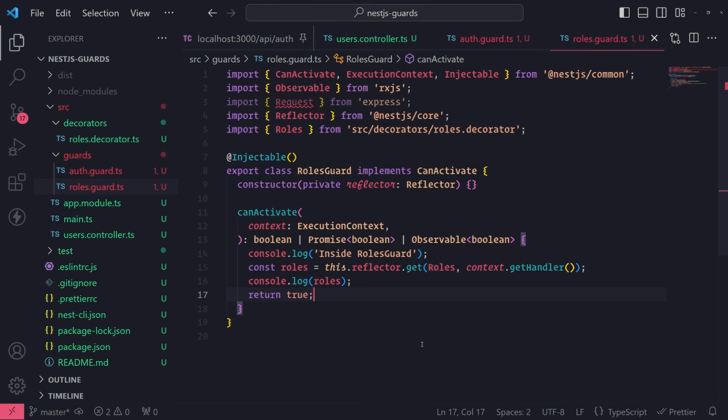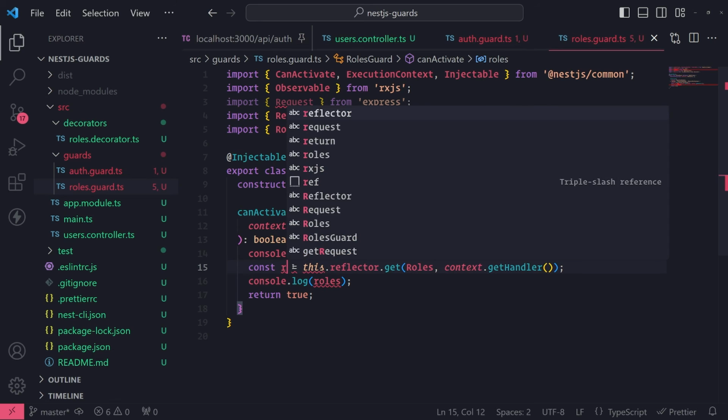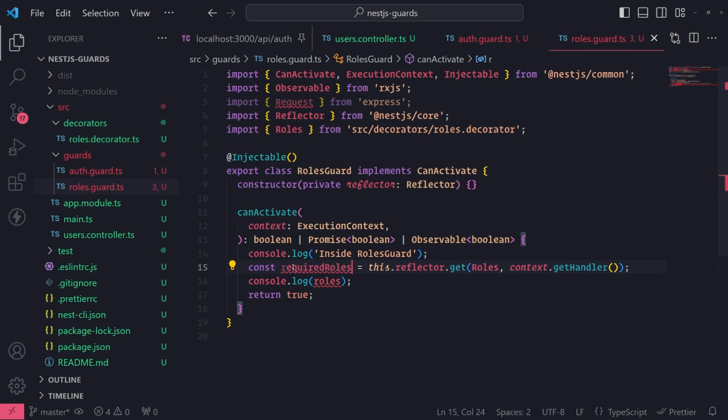Okay, cool. So now at this point, what you would want to do is take this roles array. This tells us what roles are required. You know what? Let me rename this to required roles, so that way we don't get confused.